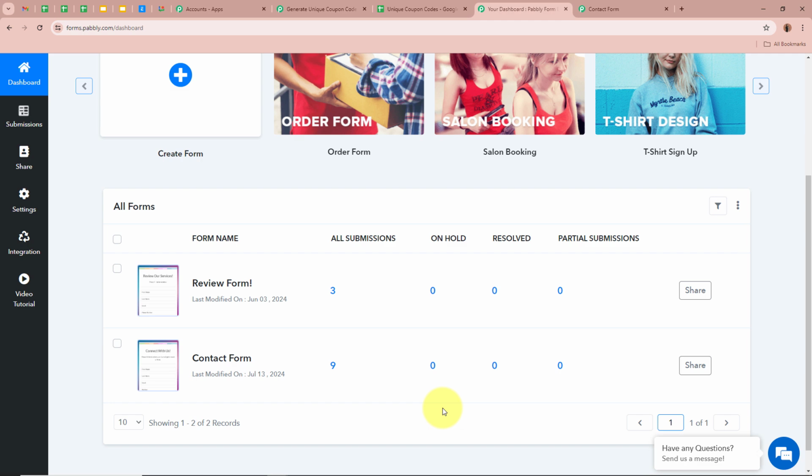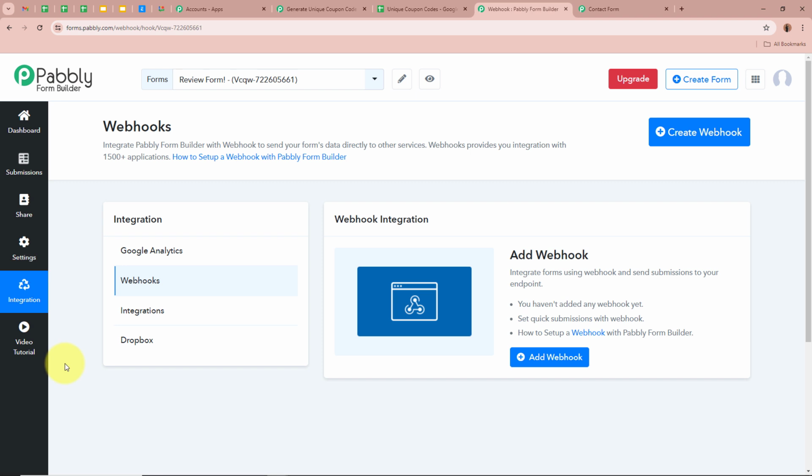So for that, we're going to create a connection. From the left side of our panel, you can see over here it says integration. We're going to open integration. As we do that, you will land on the Webhooks page right over here. On the Webhook page, you can see it says Create Webhook. We are going to click on this.